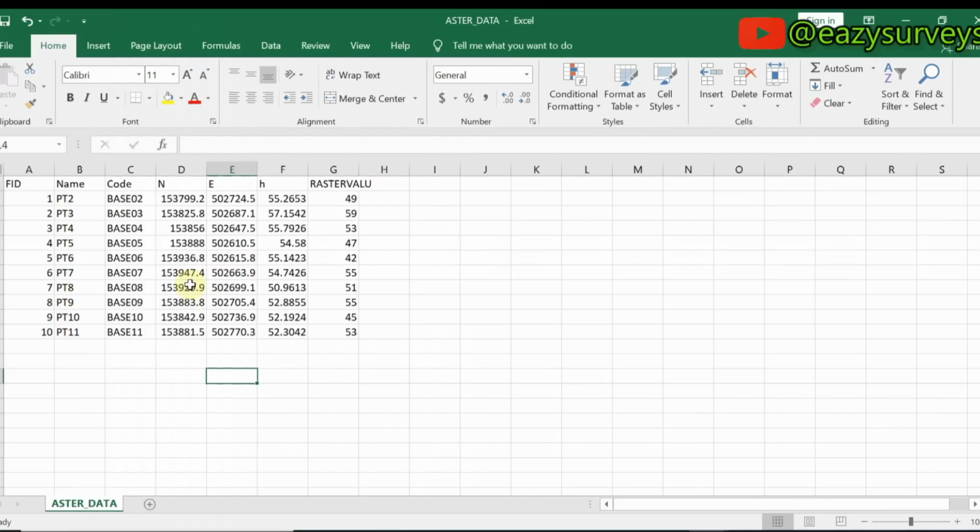Okay, so to run your analysis on Excel, what three things we want to find out: the mean error, alright, the standard deviation, and the root mean square error. These are the parameters that will determine which of the DEM is more accurate than the other.